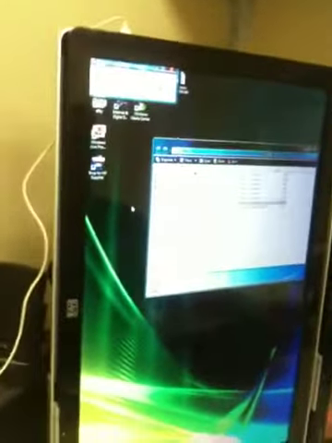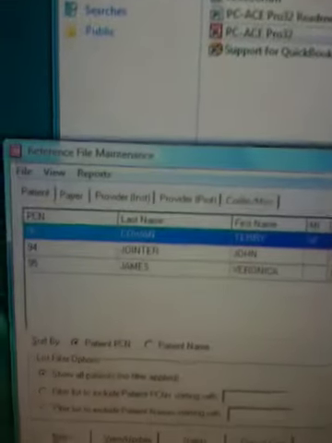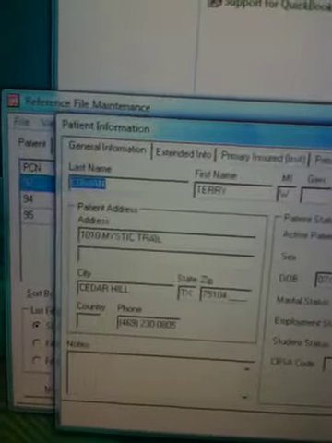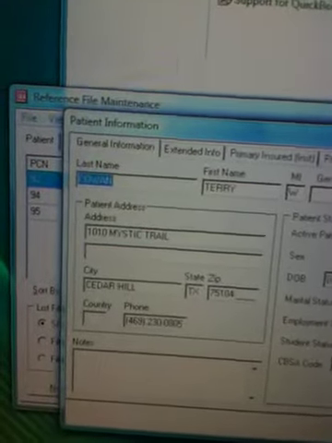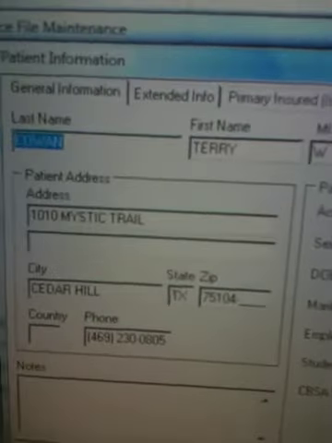Okay, when we start the claim, we will open up PCACE Pro 32. You will click the folder in the box right there. Alright, and then from there you will normally, if you don't have the patient already in, click new, but since this patient is already in, you will just check to make sure that it's filled out properly.